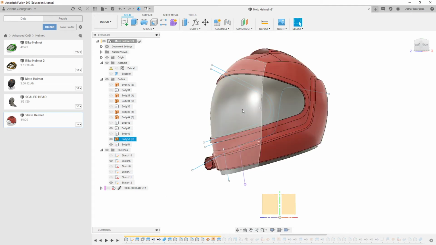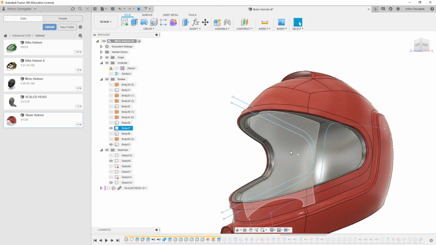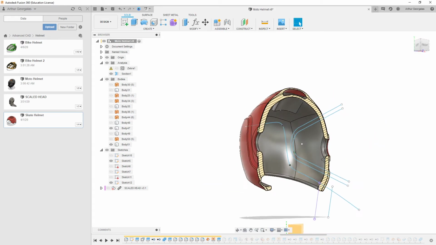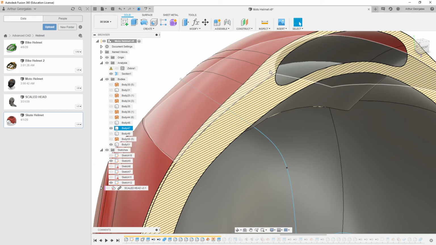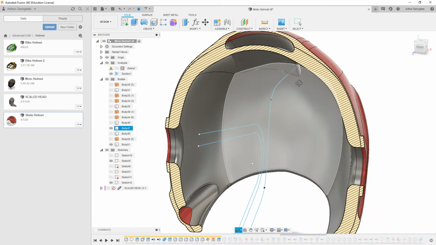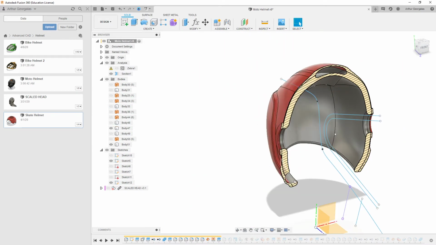I then split the body, so now we can have a good look at it. And we can see that this inner surface is separate from the outer surface. I'll turn on that section analysis again. And yeah, we can see that we've got this, even like the top here split. It worked out really well. I think it looks pretty cool, how we've got these surfaces all split up.